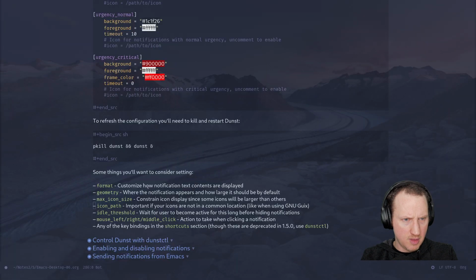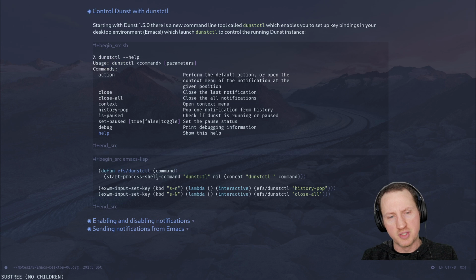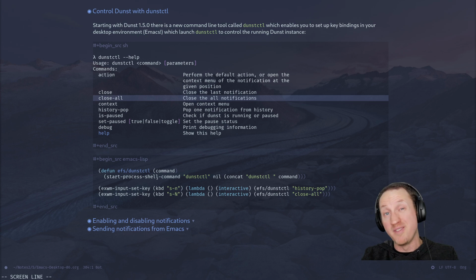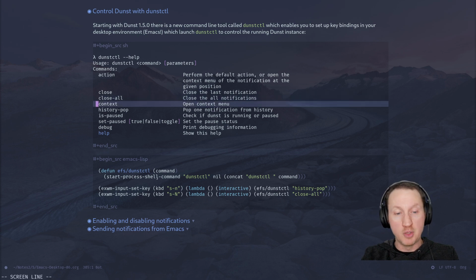So let's see, we can talk about how to control Dunst with dunstctl. Now that we've got it up and running, there are some things we can do. If you look at the help of the dunstctl command, there are a few different things you can do with it. You can close the last notification. You can close all visible notifications. You can open the context menu, which basically gives you the available actions for the current notification.